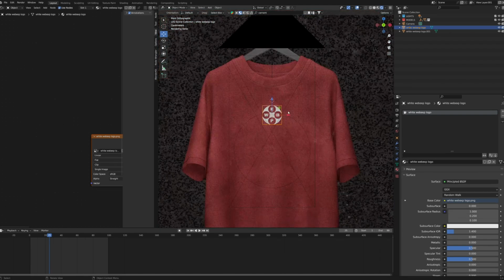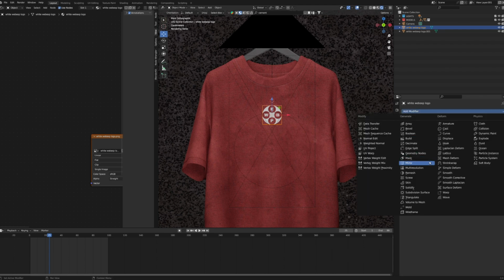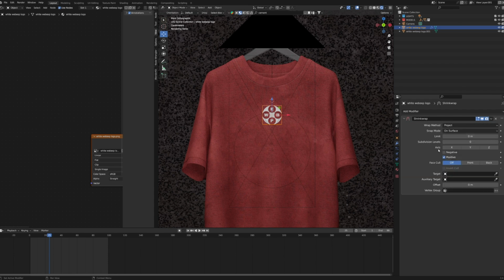Now you're gonna go to the right over here and do modifier properties, add a modifier. Go to shrink wrap. Now you're gonna click on this wrap method and go to project. Next you're gonna want to click negative, uncheck positive, then go down to target and this eyedrop tool, click on it, and you're gonna click on the shirt model.